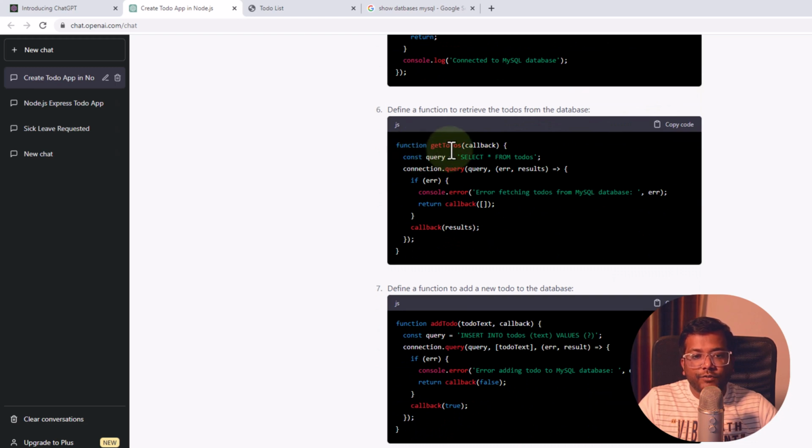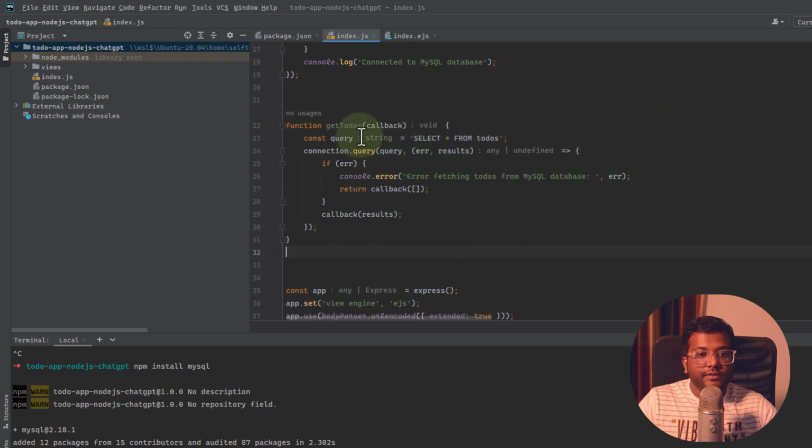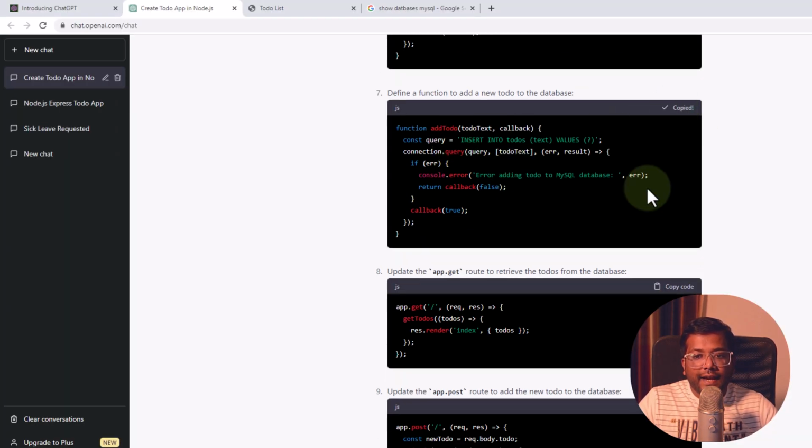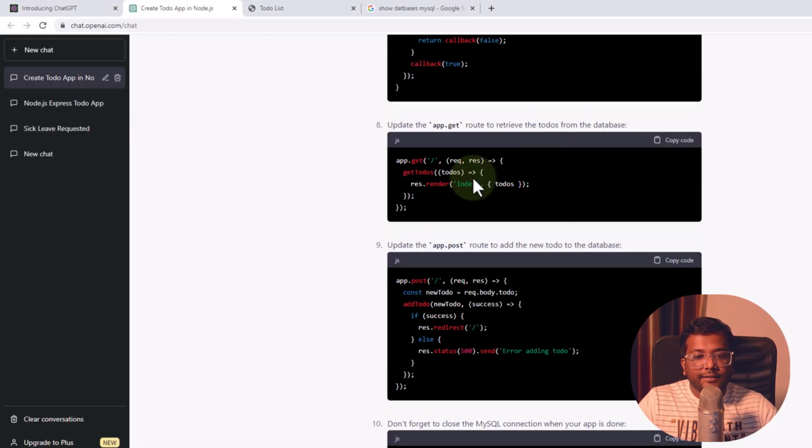The next step is that we'll create a function called getTodos, and this is a callback where it is writing the query select star from todos. Let's copy this code and paste it here. So this is getTodos and then addTodos. For adding the todo data, I'll just paste it here.